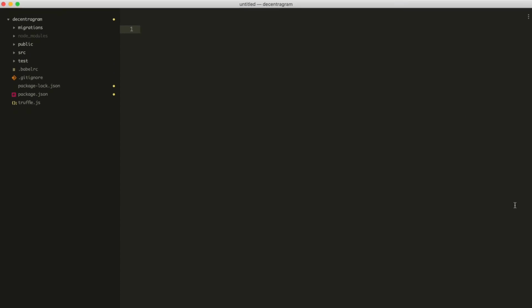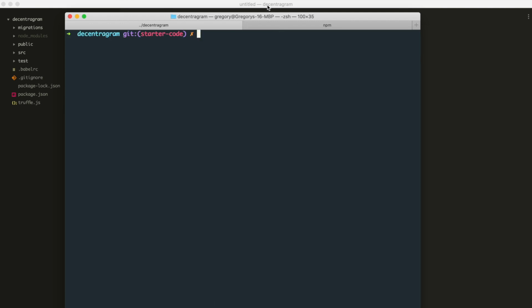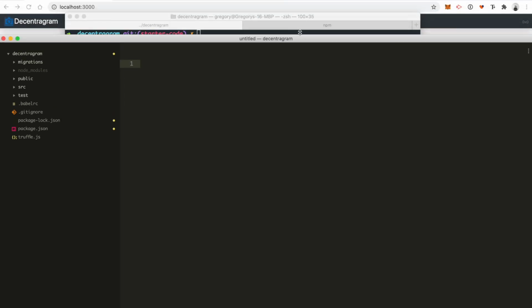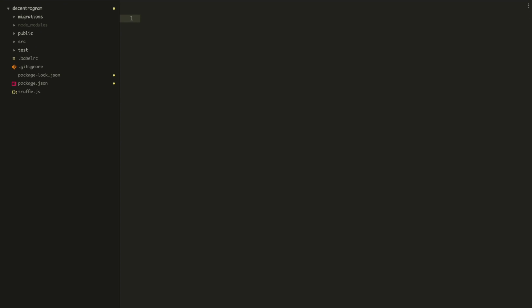But inside of here, well, actually really quickly, sometimes people ask me what this subl dot means. It's just a shortcut that I have configured on my computer that opens the code in Sublime Text. It's not required for you in this tutorial. If you want to open your code some other way, that's totally fine. That's just how I do it. So let's take a quick look here.